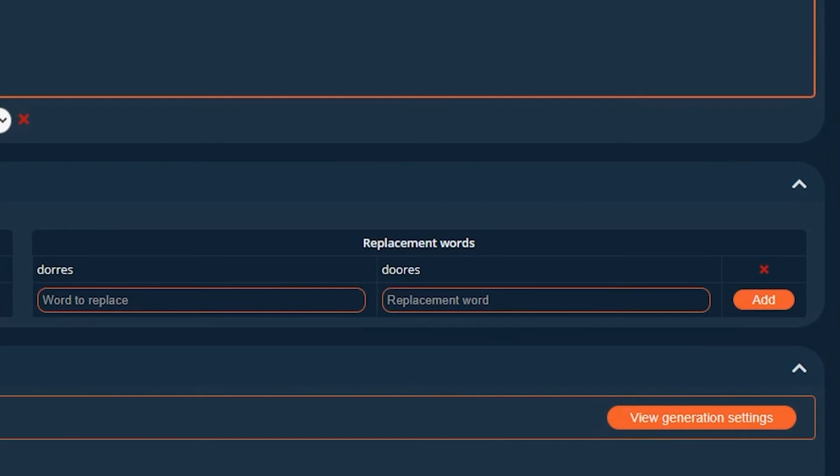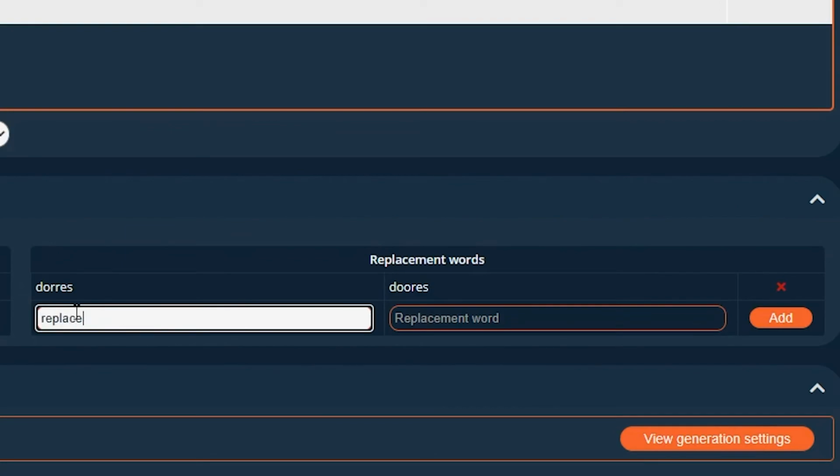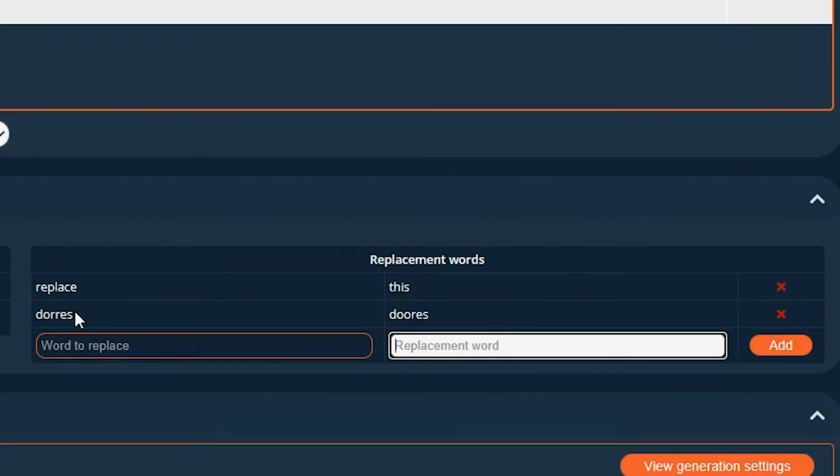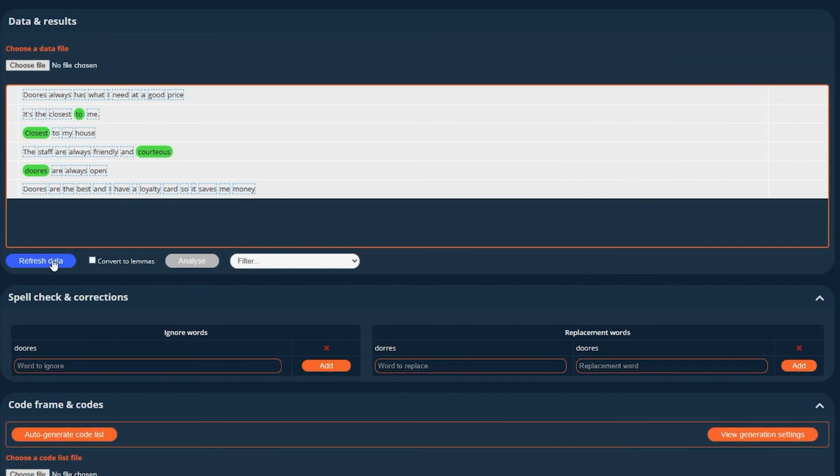You can see the replacement has been added to the replacement word section, and when we refresh the data, we can see that the name of the store has been corrected. Like the ignore words, replacement words can be added manually and removed by clicking the red cross on the right. Once we hit Refresh Data to apply our changes, we can see that our data is fully spell checked and ready to analyse. That's it for today.